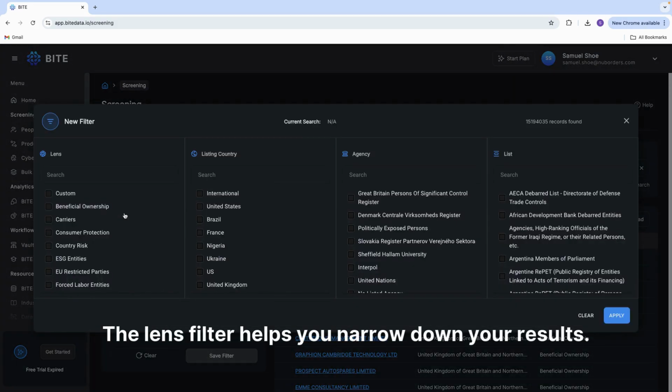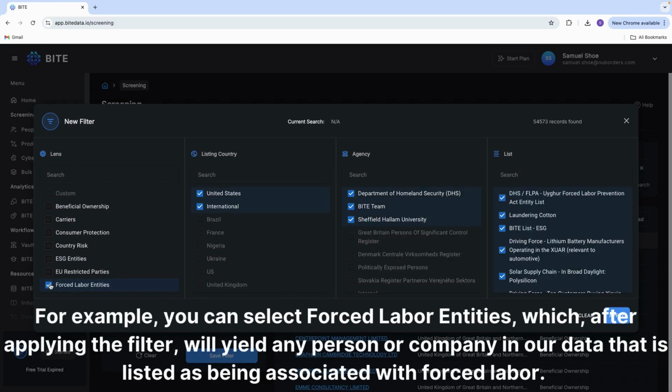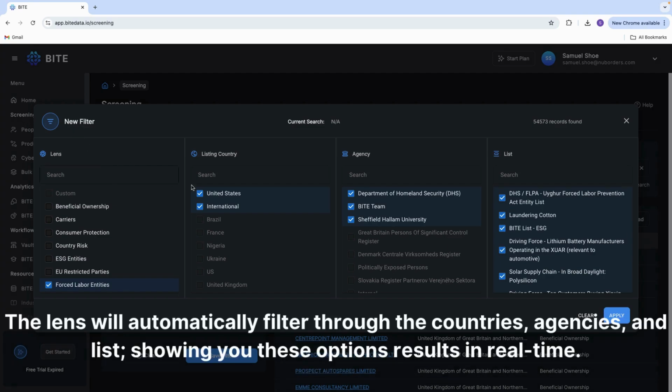The lens filter helps you narrow down your results. For example, you can select forced labor entities, which, after applying the filter, will yield any person or company in our data that is listed as being associated with forced labor. This lens will automatically filter through the countries, agencies, and lists, showing you these options and results in real time.